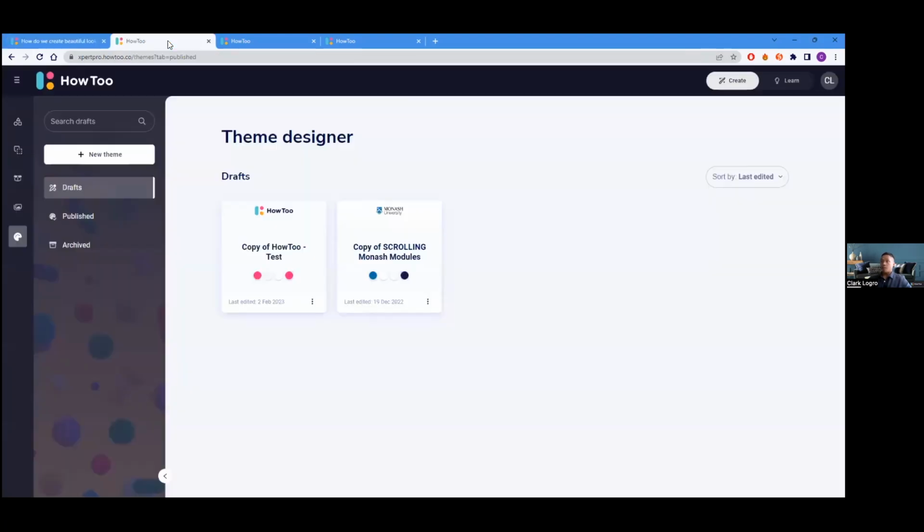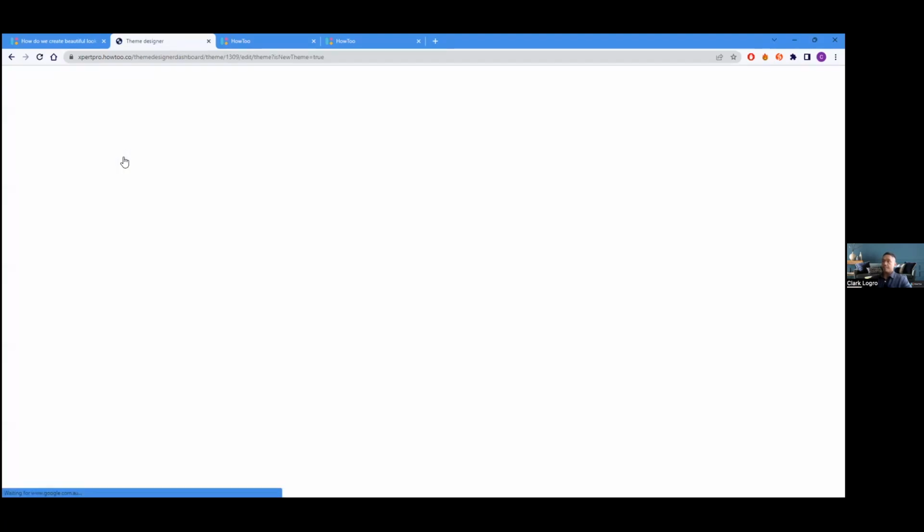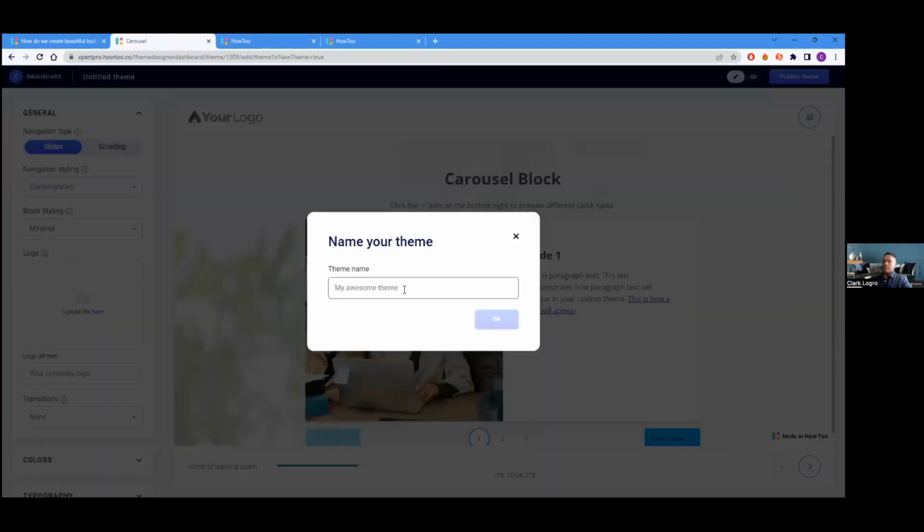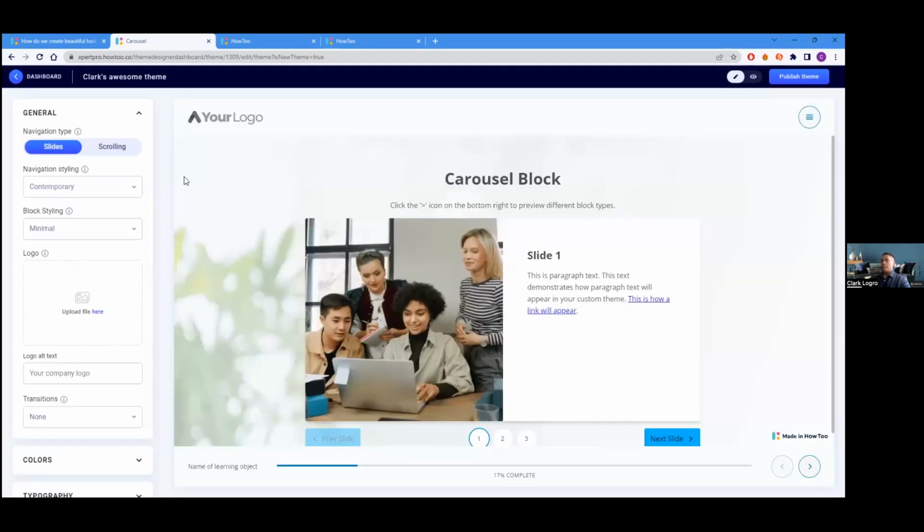So to give you a demo of that, this is our theme designer dashboard. So we can easily create a new theme by jumping in. It asks us to name our theme. So I'm just going to name this Clark's Awesome Theme, for example. Click OK. So this is the main dashboard.